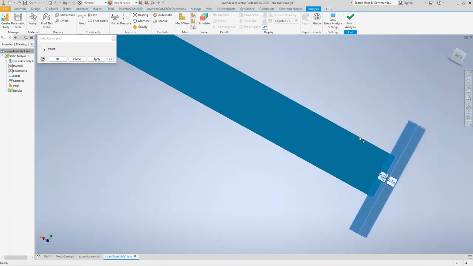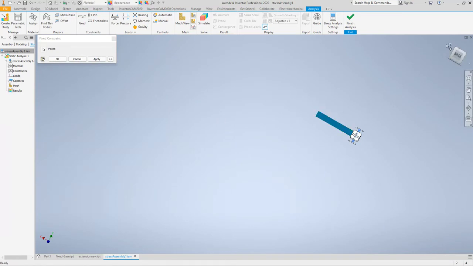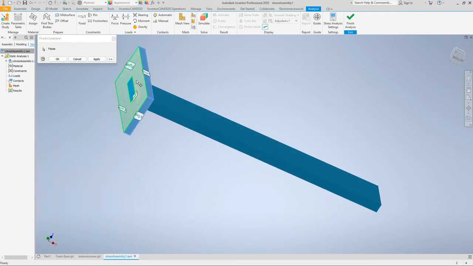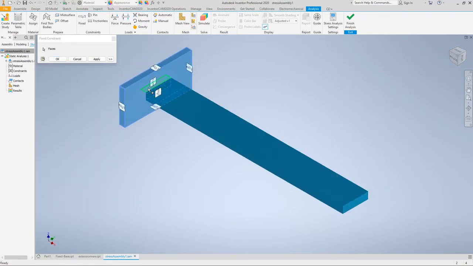Select all the surface of the fixed base, remain the back. Now this simply shows us that this place is fixed, it's not moving. So we say apply. We are done with this material, we are done with constraint. Next thing is what? Load.